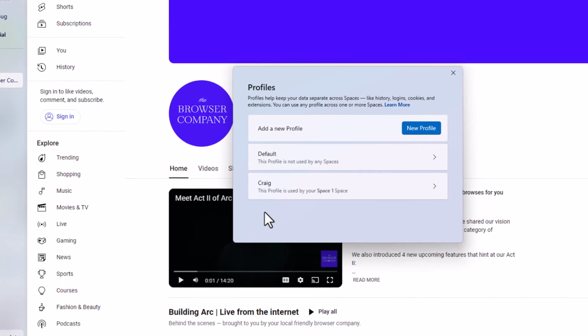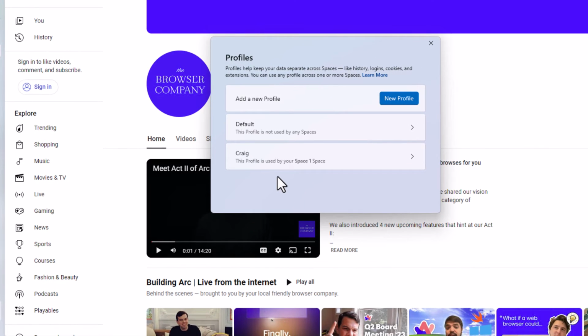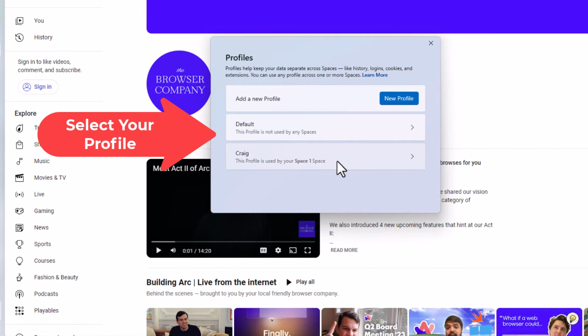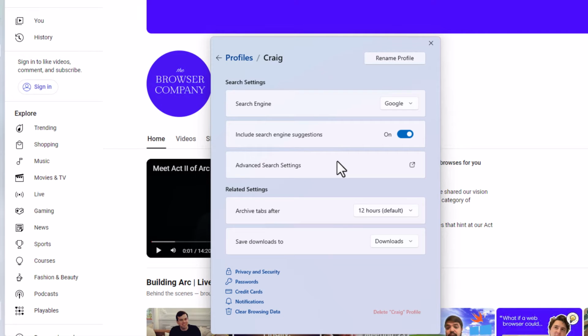Now a little dialog box will open up asking you what profile you want to use. I'm going to click on my profile. Then I'm going to go down to the bottom of that dialog box and click on Privacy and Security.